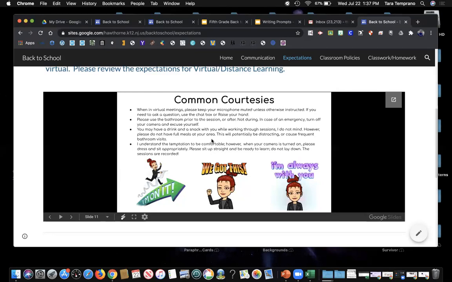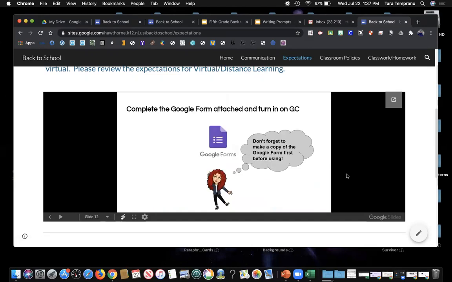I remember one of my students literally had like this huge bagel and stuffed the whole thing in his mouth, and we were all watching him chew. That's inappropriate. So anyway, that's a sidebar.